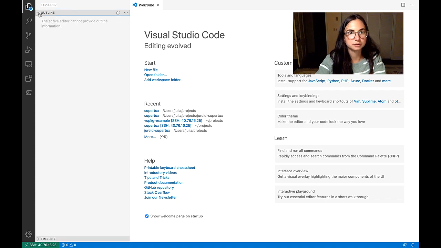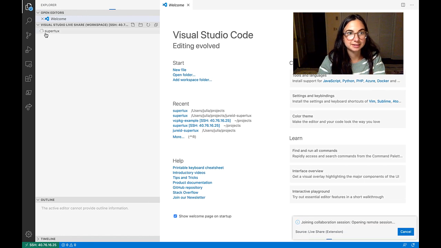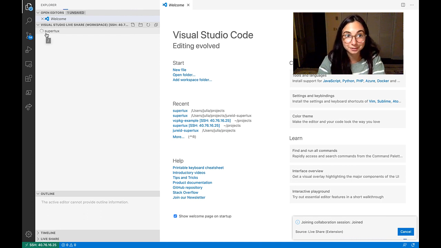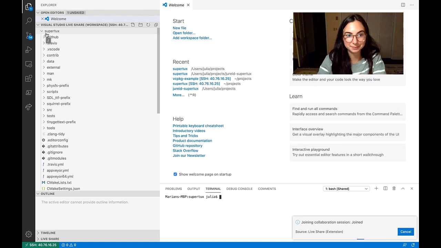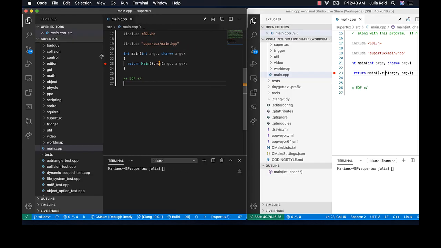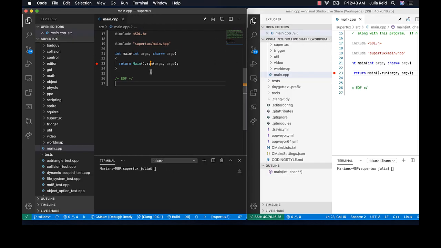We will just give it a reload. And there you see here, Visual Studio Live Share workspace, and it's loading my SuperTux project directory that's on my Mac laptop. All right, bear with me as I try to show both of these screens at once. So once again, this is my Mac laptop on the left and my Linux VM on the right using the SSH extension in Visual Studio Code.